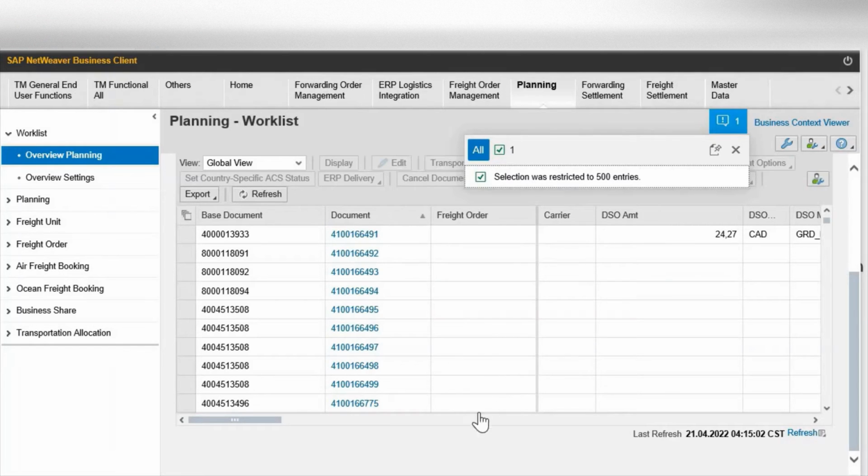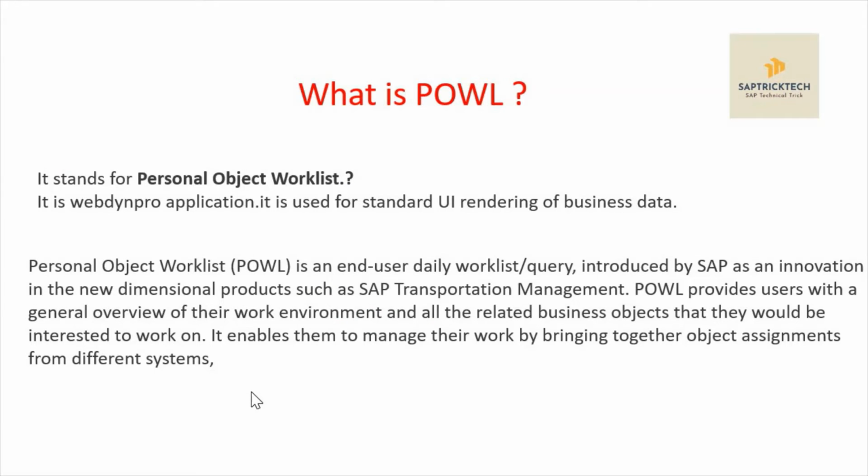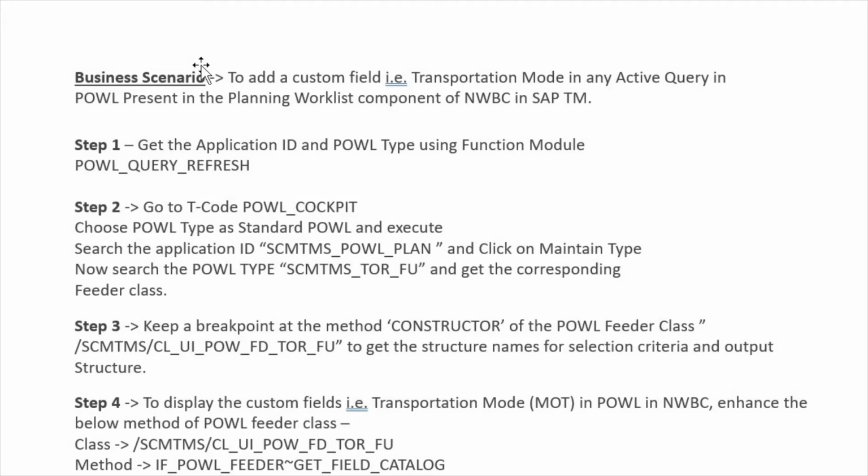Now the requirement is we want to add one custom column here in the standard freight unit worklist. For that we have a business scenario to add the custom field transportation mode in the active query in the POWL presentation planning. So we have some steps that we need to follow. The first step is to get the application ID and POWL type using this function module.